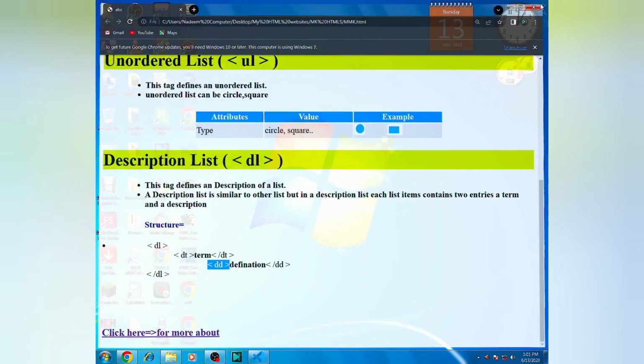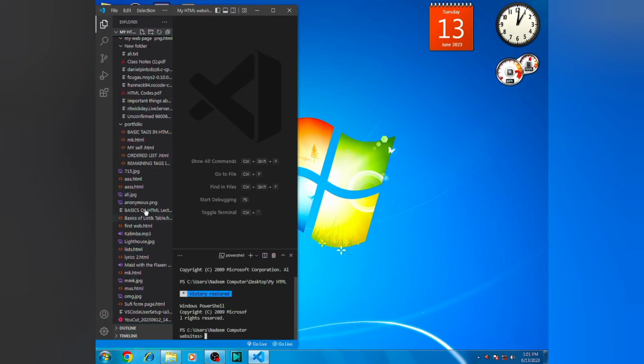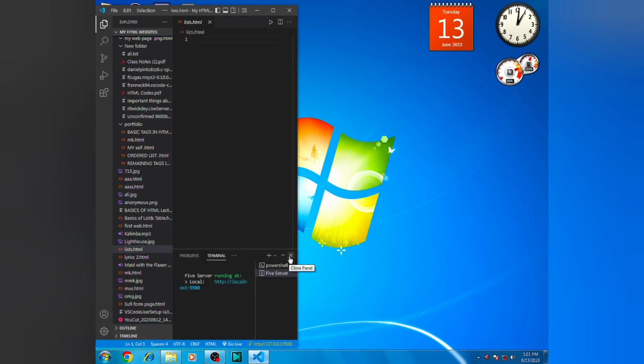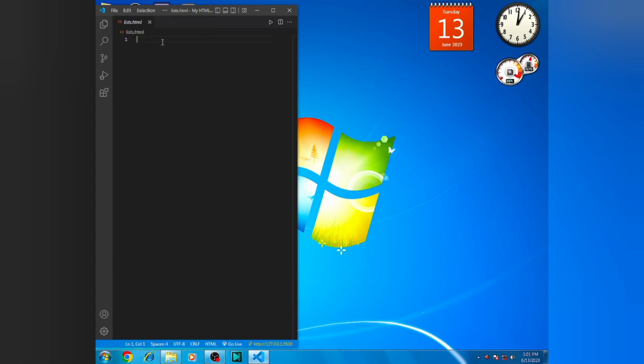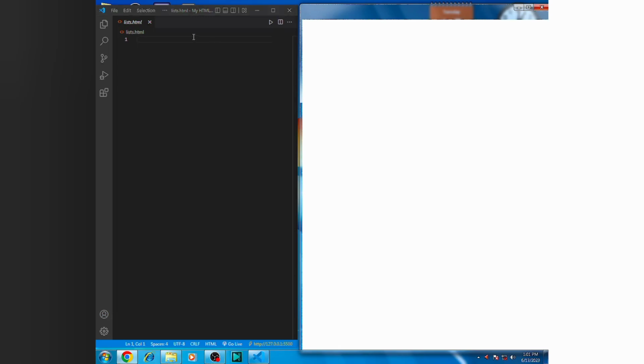So let's begin. First of all, we will click on our VS Code and click on Explorer and select a file named lists.html. Now I will click on go live and our web page will be automatically opened. Now you can see that our web page is live now.